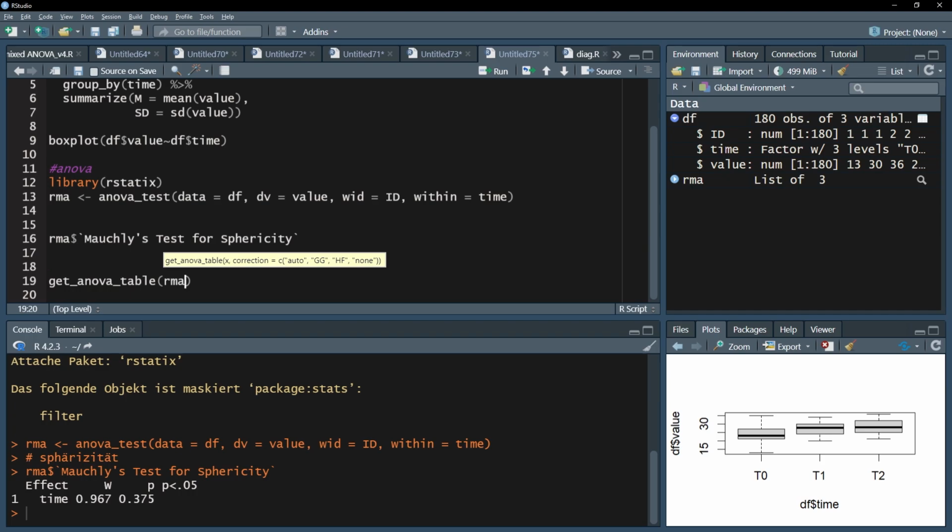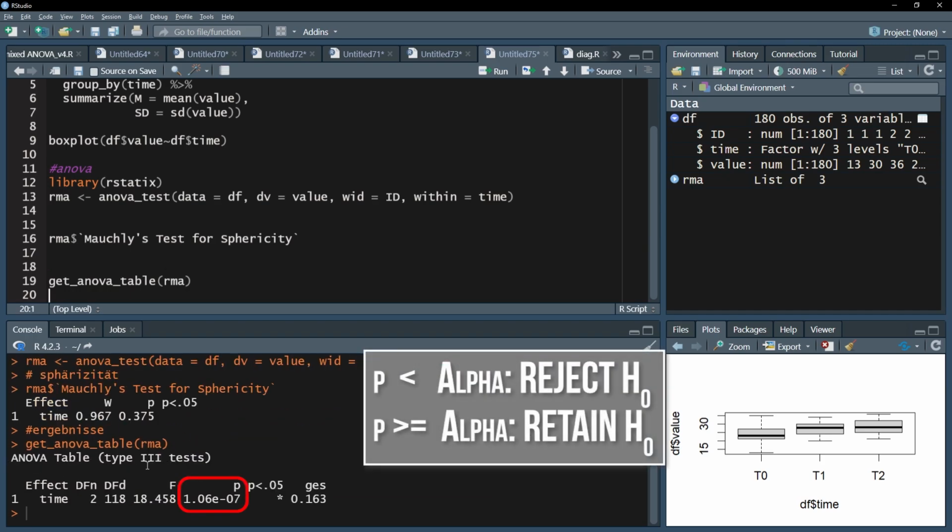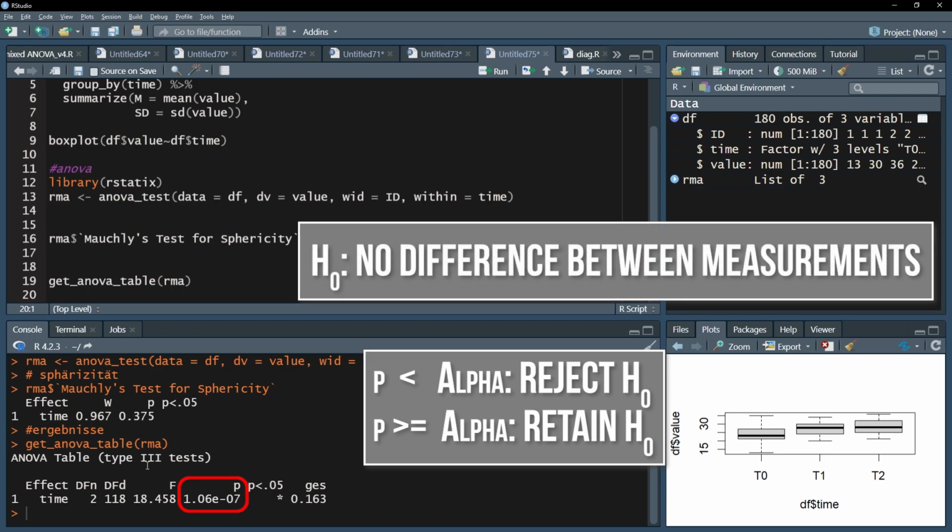The interpretation is straightforward. Look at the p-value. If it is below the predefined threshold, for example 0.05, the null hypothesis can be rejected. Reminder, the null hypothesis here assumes no differences for the means between the measurements over time.